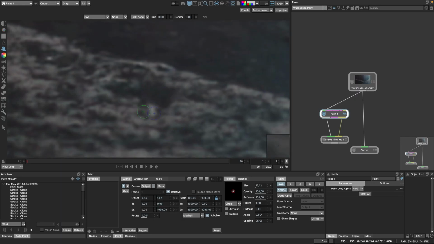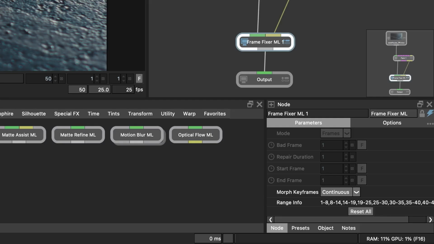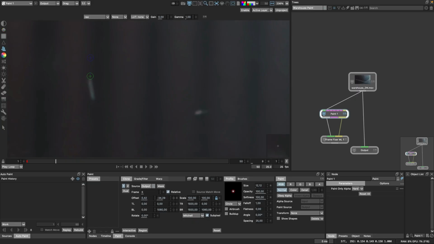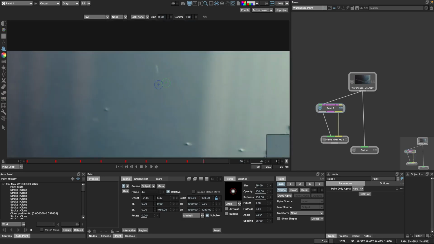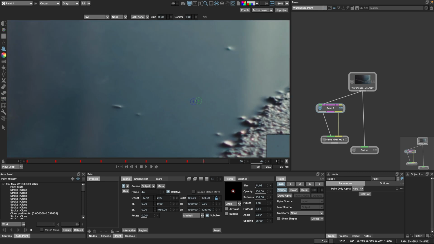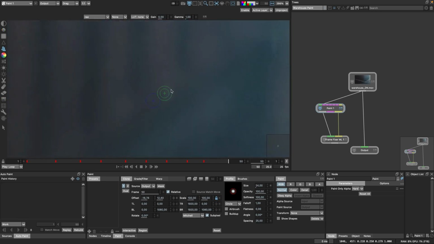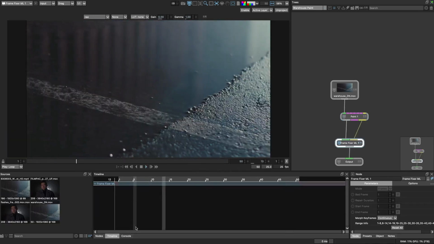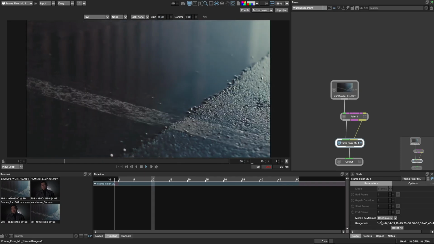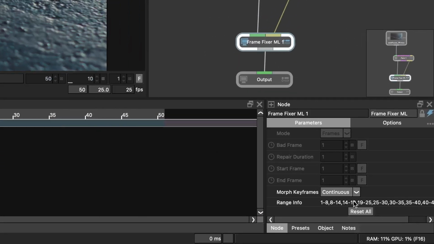That is also the reason why our option to set up bad frames or ranges are grayed out once the data input is connected. To achieve a convincing result, it is best to keep the distance between the frames short. Also, consistency in your paintwork is really key. But as you can see, with just a couple of painted keyframes, FrameFixer ML takes care of the bulk work for us by morphing between the individual painted frames.